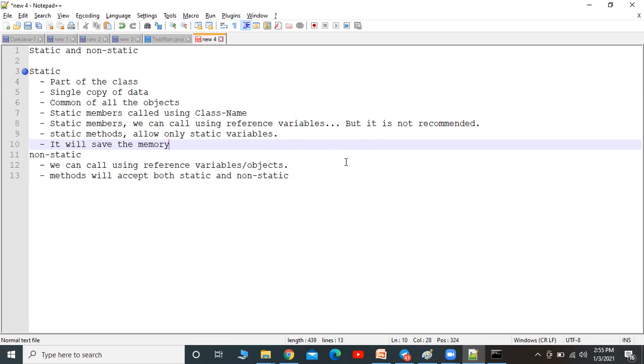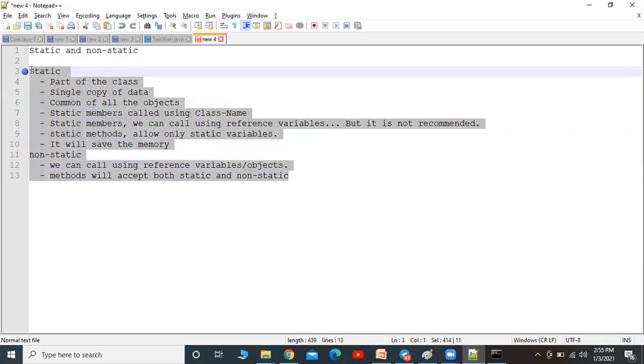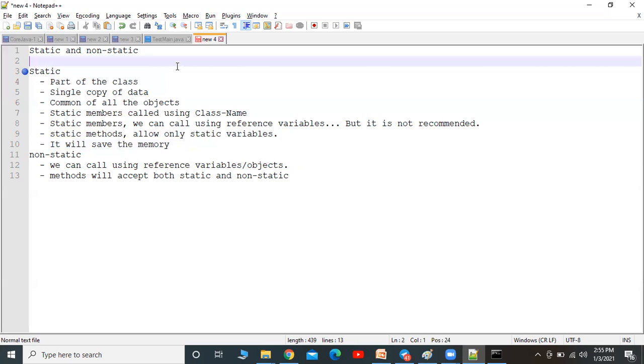Once again I will recap this entire concept of static and non-static. Static is part of the class, and it maintains a single copy of data. It is common for all the objects. Static members are called using the class name. We can sometimes call static members using a reference variable also, but it is not at all recommended. Static methods allow only static members, but non-static methods allow both static and non-static members. The main advantage of static is to save the memory. This is all about static and non-static as part of core Java.